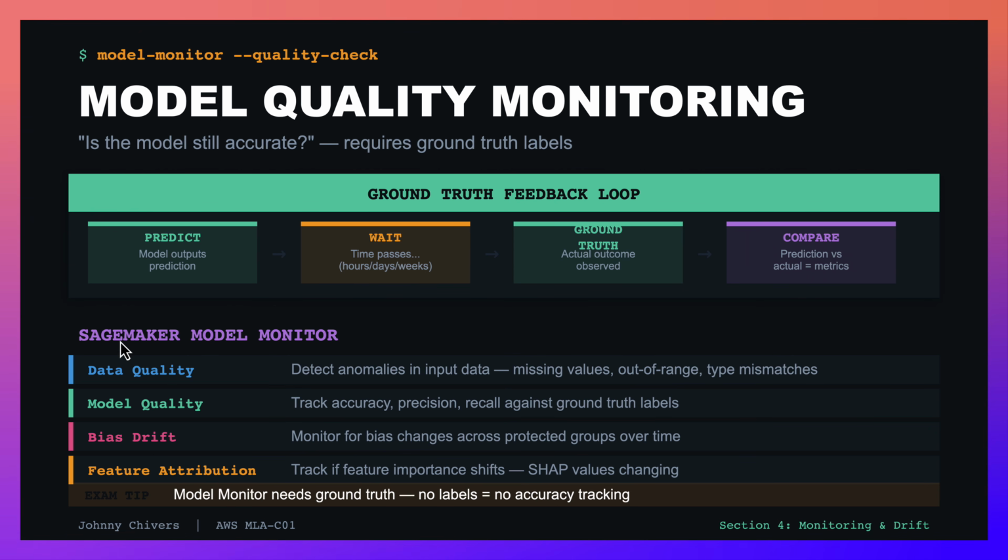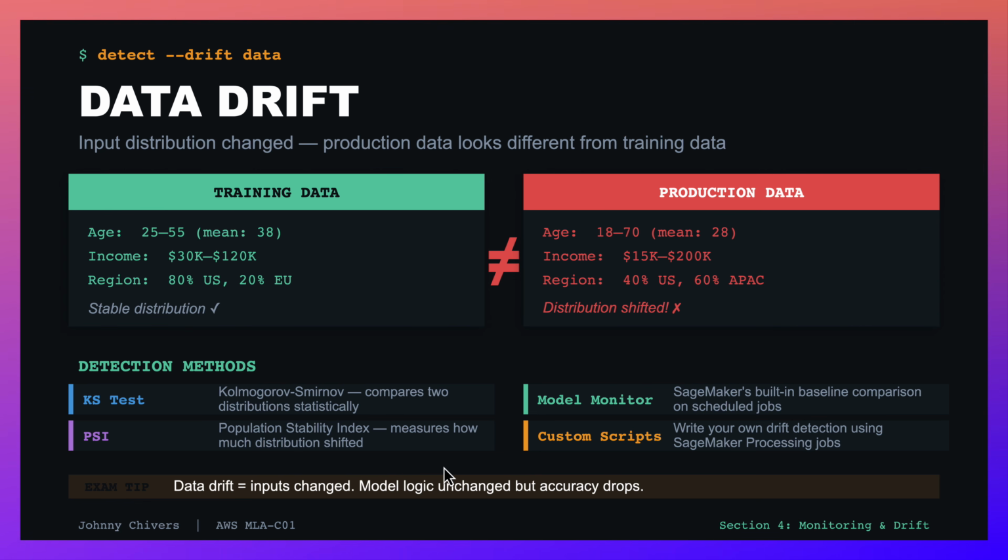So you can see here for the exam tip, I'm saying Model Monitor needs ground truth: no labels equals no accurate tracking. Data quality detects anomalies in the data. Model quality tracks the accuracy of the model. Bias drift, you're looking for drift in the bias, funny enough. And then feature attribution tracks shifts in important features. That's your SHAP values. But you cannot do any of this unless you start feeding in the correct ground truth data afterwards. That's really, really important.